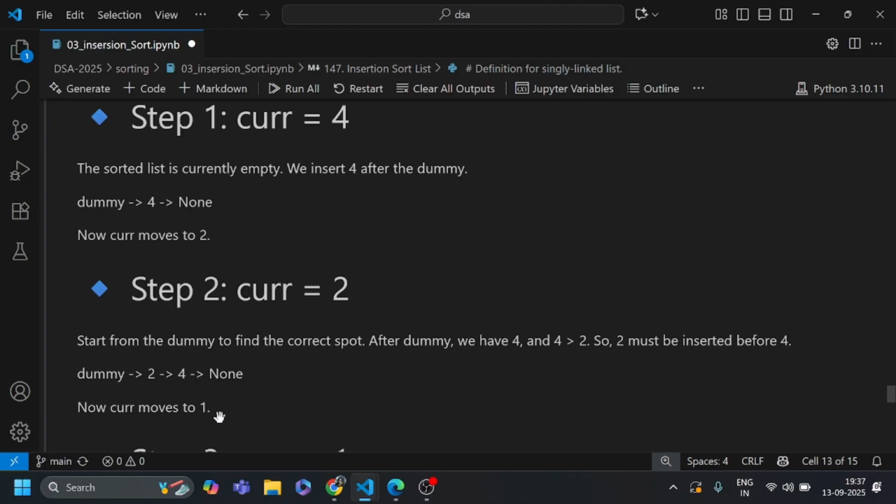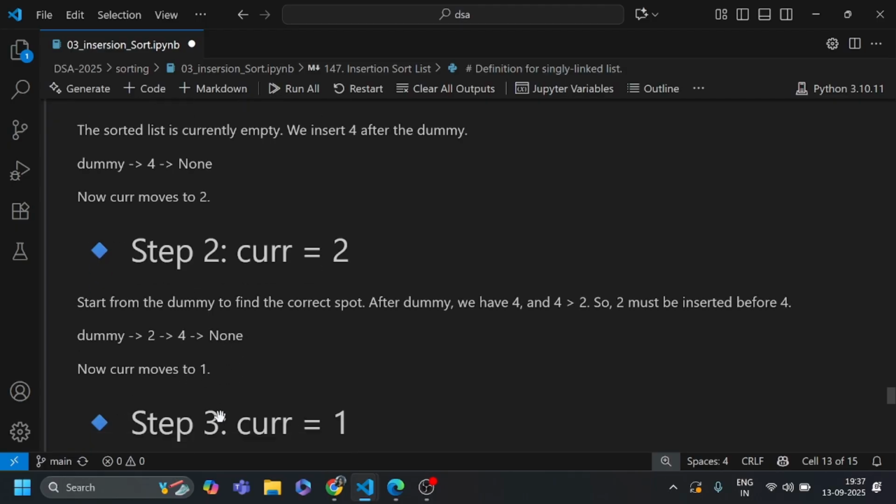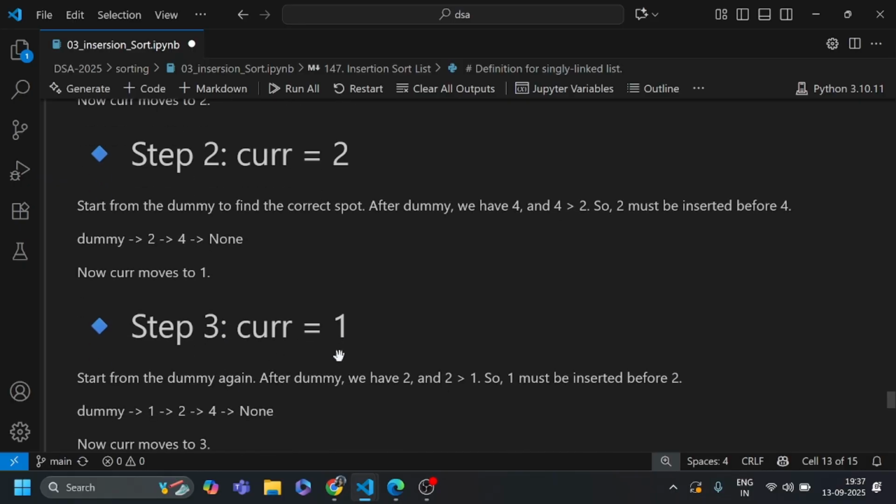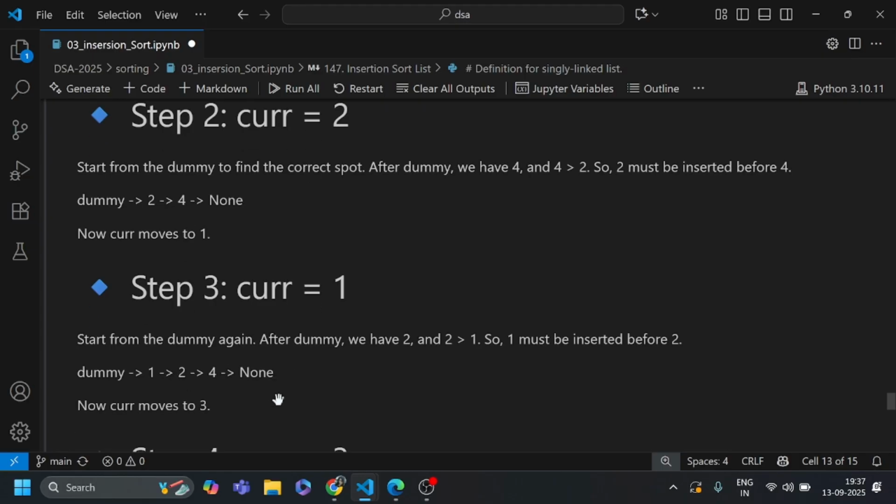Now current moves to 1. Step 3: current equals 1. We start from the dummy again, and after the dummy we have 2 and 4. So we need to insert 1 before 2. So here 1 2 4 and none. Now current moves to 3.